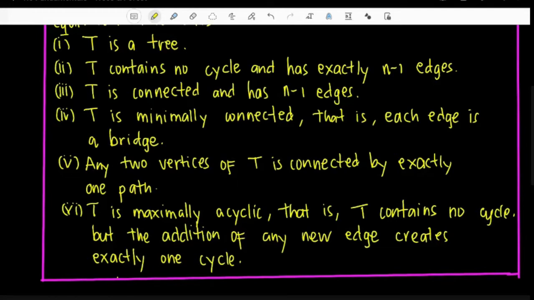And finally, T is maximally acyclic. That is, T contains no cycle. Of course, that's by definition. But the addition of any new edge creates exactly one cycle. So kung magdadagdag daw tayo ng isa pang edge, then makakakreate tayo ng exactly one cycle dun sa tree natin.